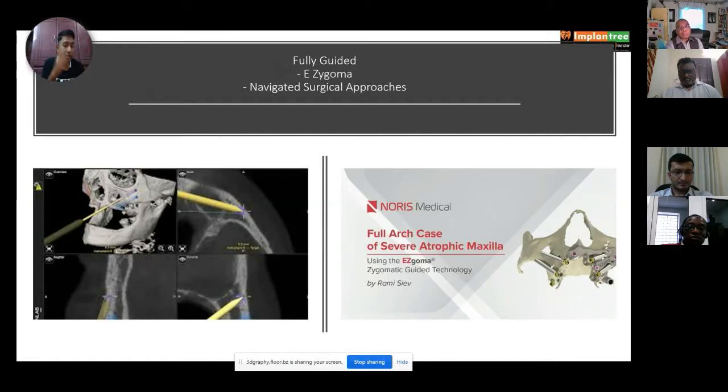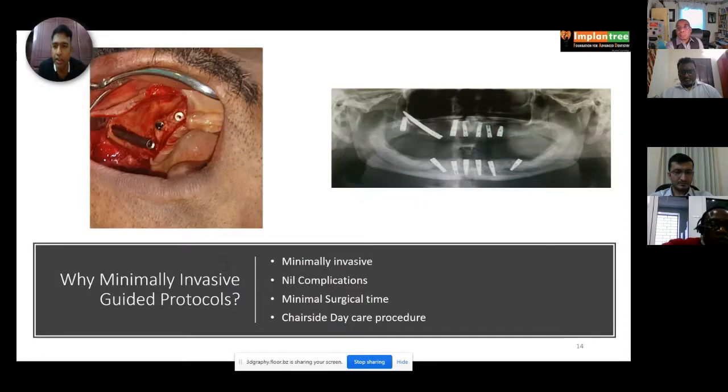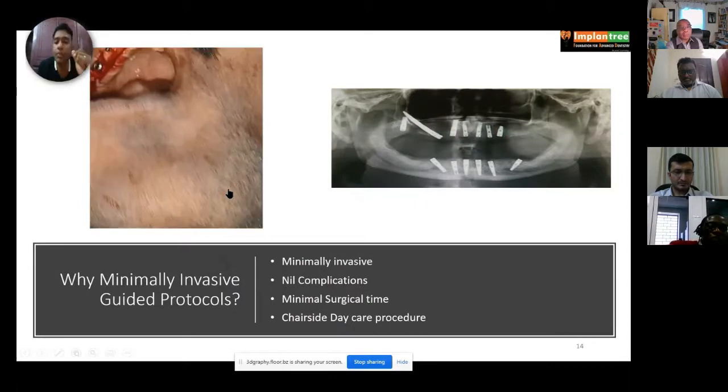So why minimally invasive? You can see over here, sorry for the sound, the zygomatic implant is placed and the sinus is intact. That is the kind of precision you can get with guided protocols. Totally non-invasive. Imagine having a zygomatic implant in place with the sinus intact, which is really amazing. It eliminates a lot of complications, right from sinusitis, sinus pathologies, pain, and swelling. So a lot of post-operative and operative complications are eliminated because of our guided protocols.